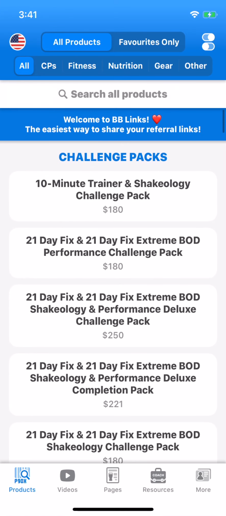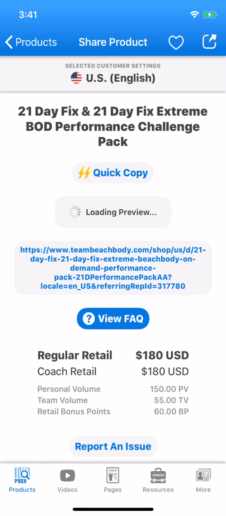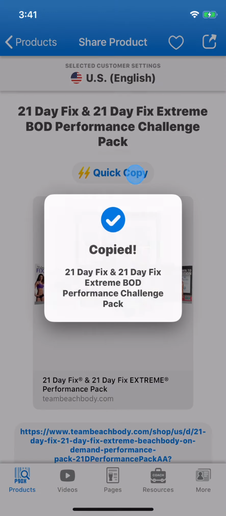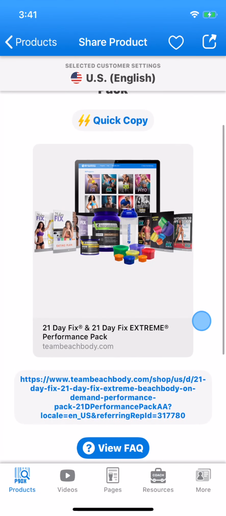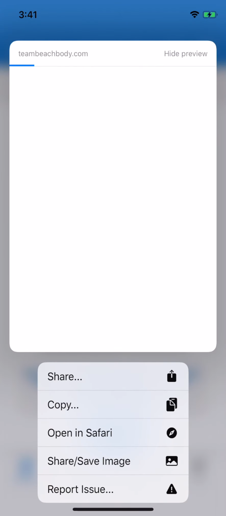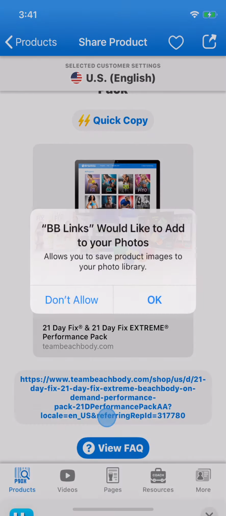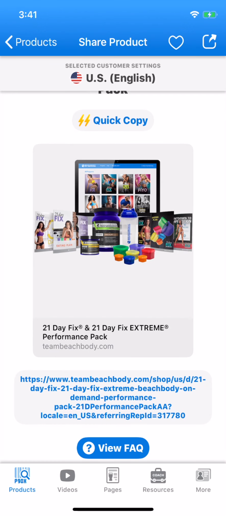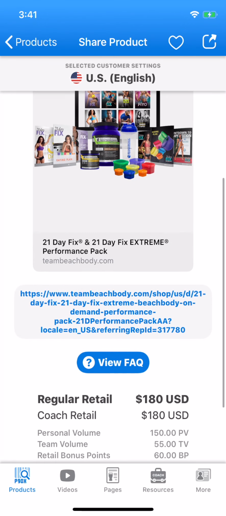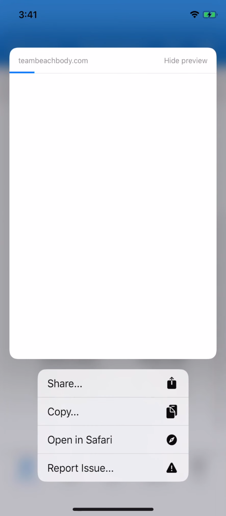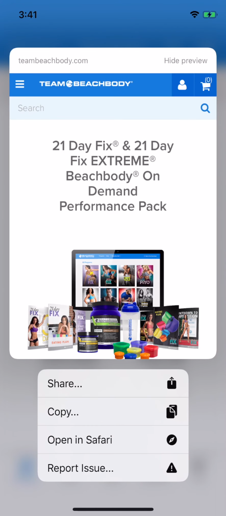There's a couple of extra shortcuts for iOS. You can go into an item and long press on this to copy the description to your clipboard. Let's say you wanted to get this image, you can long press. There's a bunch of quick actions here, like sharing, copying, opening in Safari. You can actually save this image directly to your photos library. And same thing on this, you can long press and share, copy, open Safari.